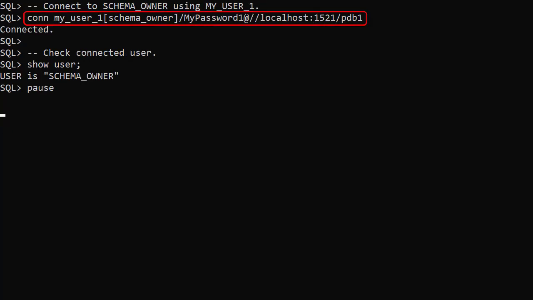Now we can connect to the Schema Owner using the MyUser1 credentials. For the user we have MyUser1 and the client schema of Schema Owner in square brackets. Notice we're using the password for MyUser1 to make the connection. We use showUser, which tells us we're connected to the Schema Owner user.